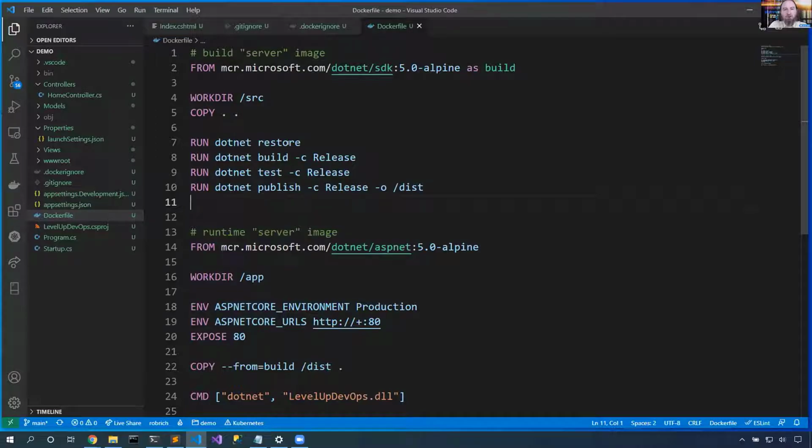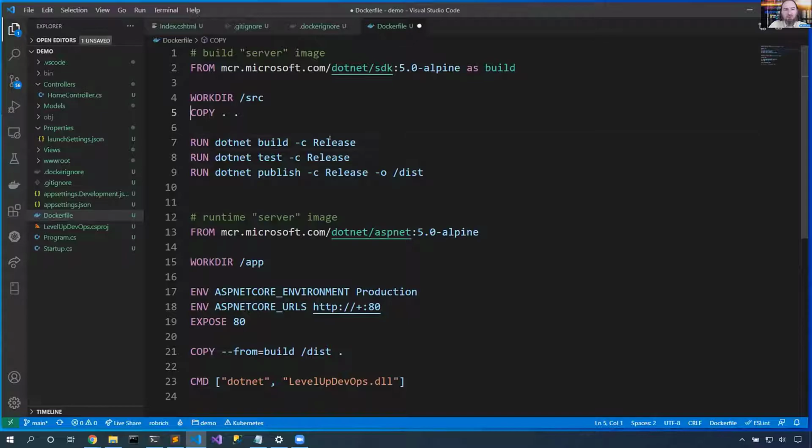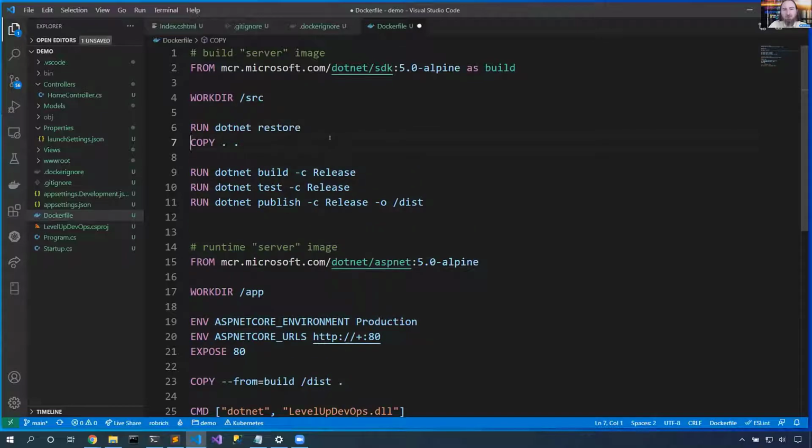There's one other place that we can tidy up here. We're restoring our NuGet packages after we're copying all of the files into place. Now, when we copy all the files, if I were to change an HTML file or a CSS file, then I would restore my NuGet packages. Really, I want to be able to restore my NuGet packages first and copy second. That way, we can use Docker's layer caching, and I can restore my NuGet packages only if the packages change.